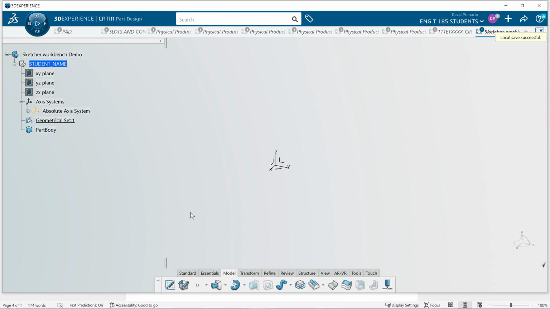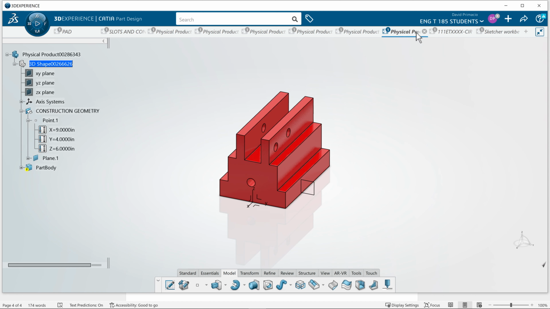There are two ways to access the sketch. The first way to access the sketch would be to use the feature here called Position Sketch. Again, these are tabs on the top, and these are my features on the bottom row. And this is my specification tree, and this is my absolute axis.